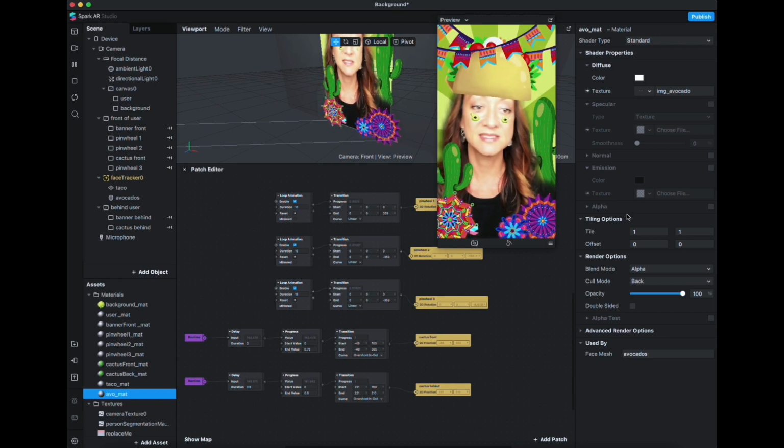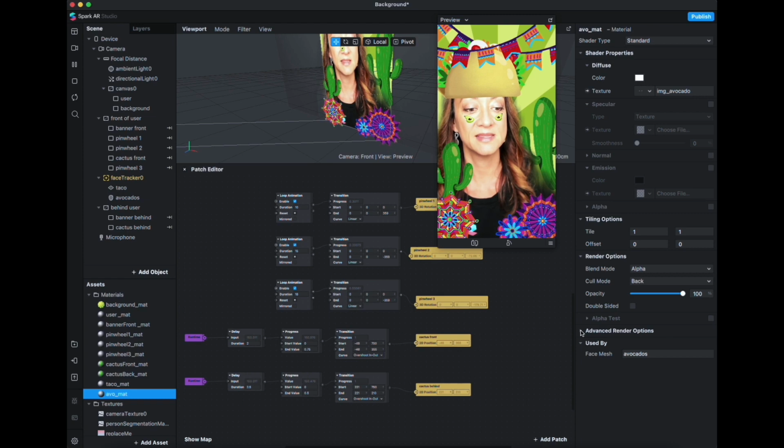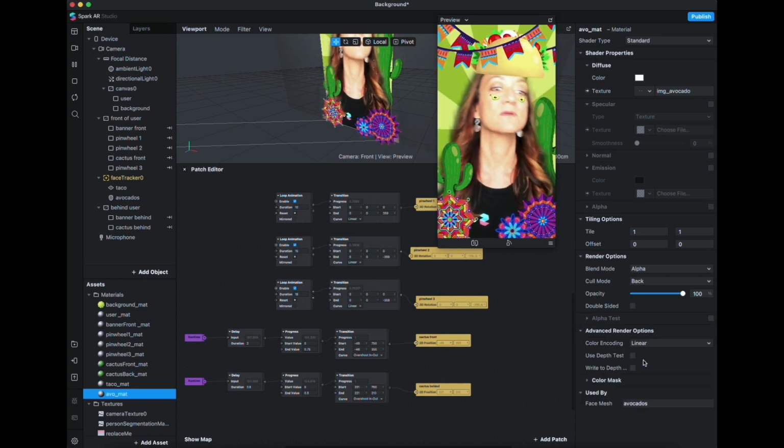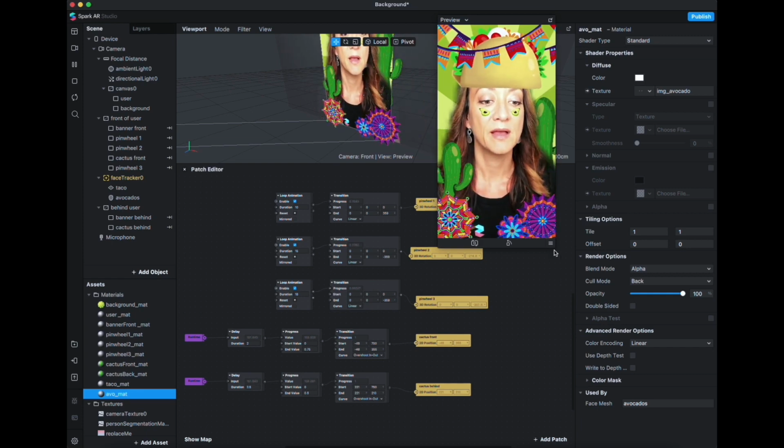Now let's address this issue where it's disappearing behind the boundary box, the invisible boundary box. And what we want to do is visit again under the properties, the advanced render options, and just uncheck those. And it will make sure that it writes, regardless of what's around it, it's going to write to the full depth of this camera view.